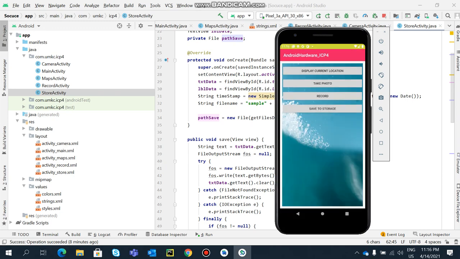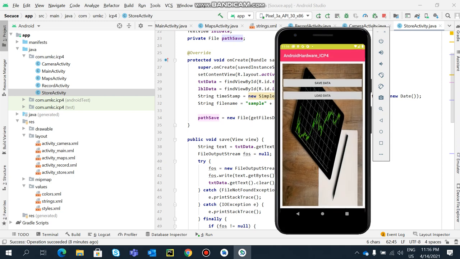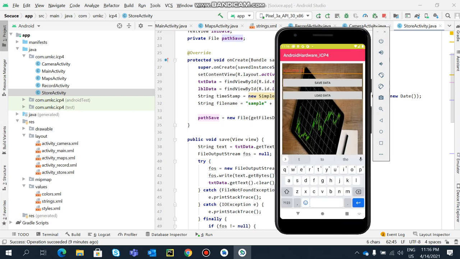When we click on save to storage, here we can enter some text like YCP, and when we hit save, the data will be saved, and when we click on load data, the data will be fetched back.